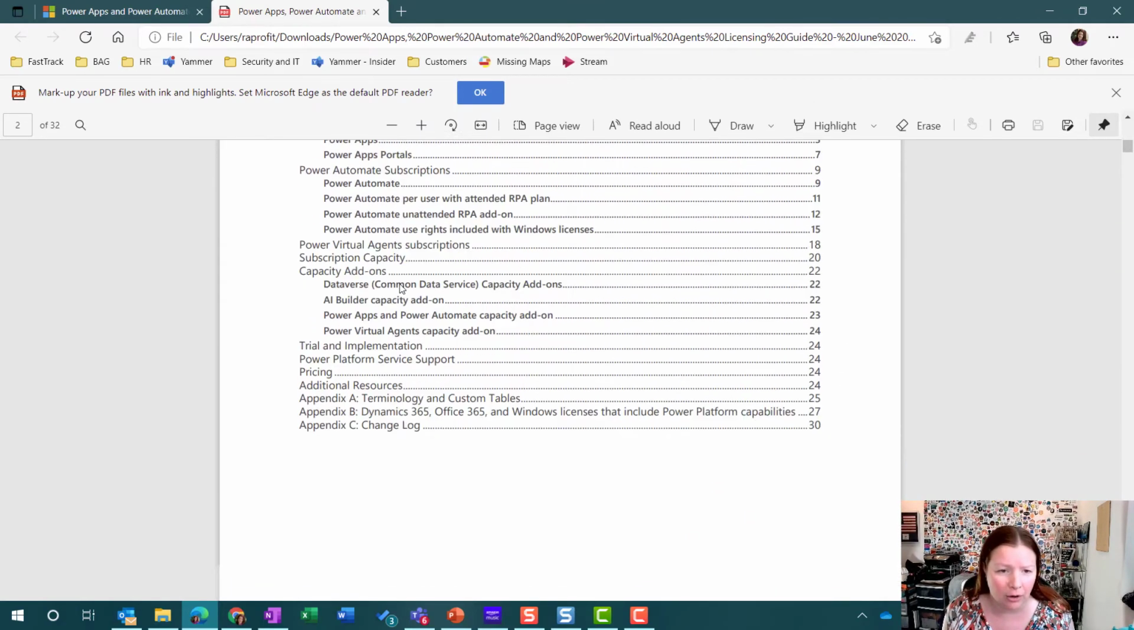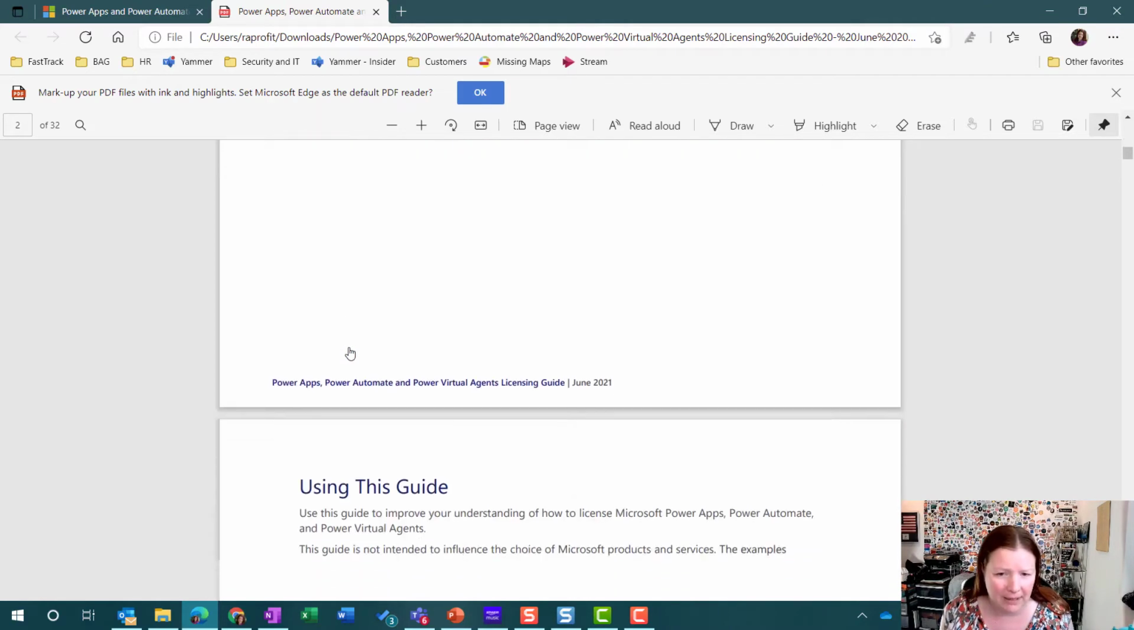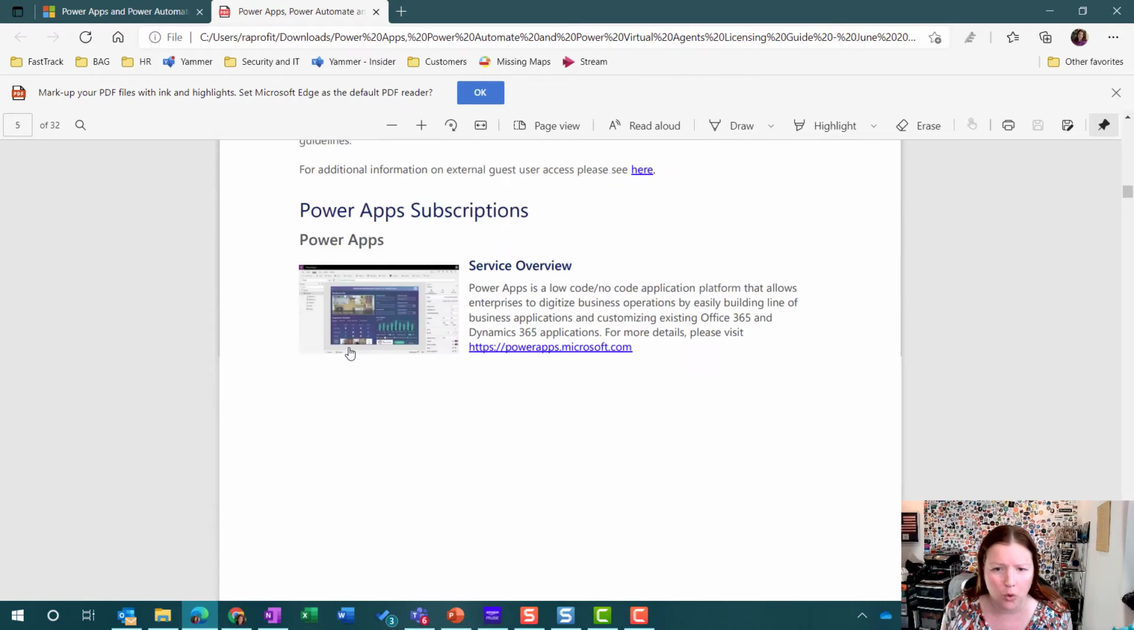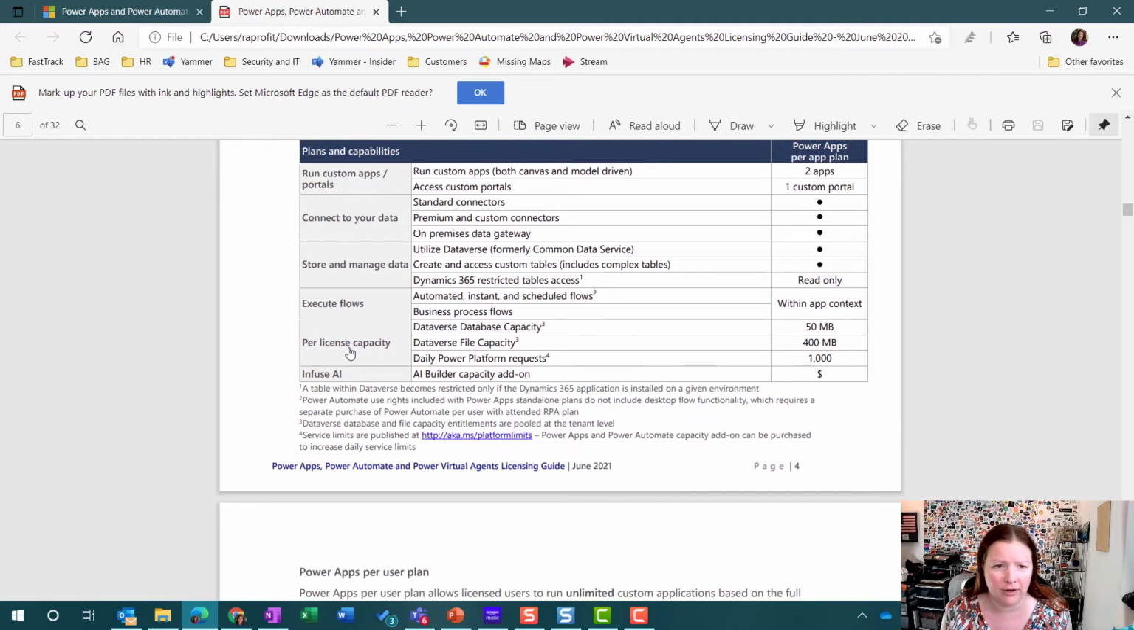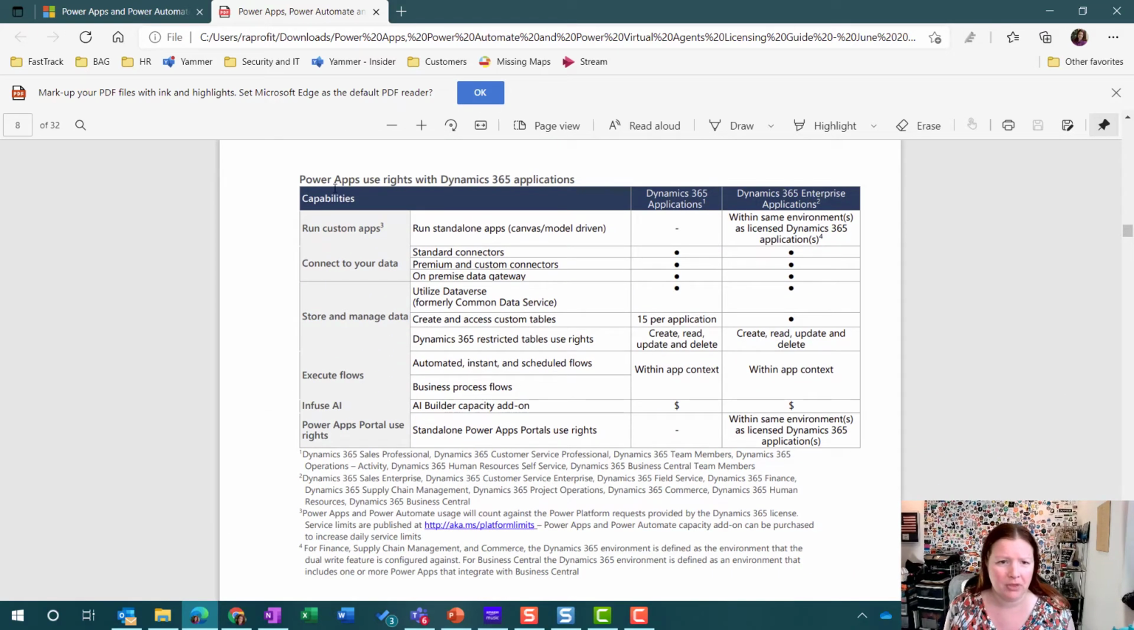If we scroll down, and you can find it in the table of contents as well, but really what I'm looking for is page 6, where it explains what you get for Power Apps. So I'm scrolling down here. On page 6, there's a table here called Power Apps Use Rights with Dynamics 365 Applications. This table here explains exactly what's included with your Dynamics 365 licensing. Make sure that you read the superscript text down here, because that explains in a little bit more detail kind of what those exceptions are to the rule.